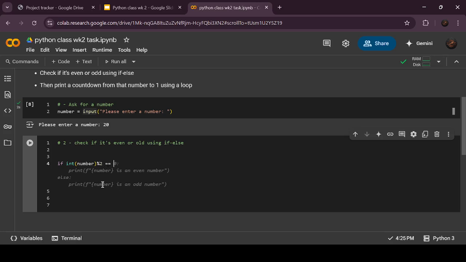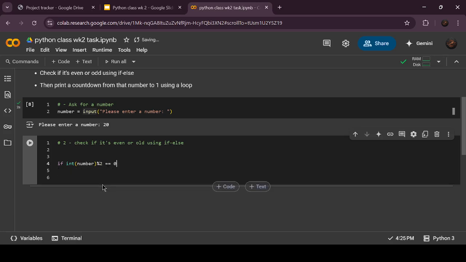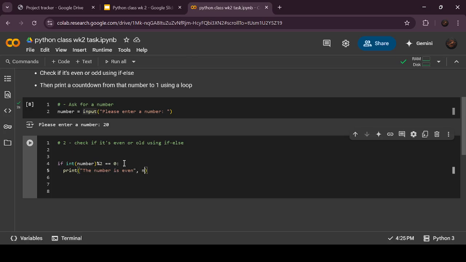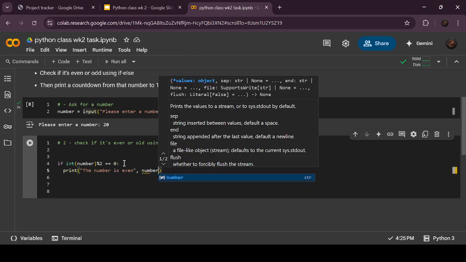So if this equals zero, that means if you divide the number by two and it's zero, you don't have any remainder. That means the number is even. So let's print the number is even. Then we can also print the actual number.